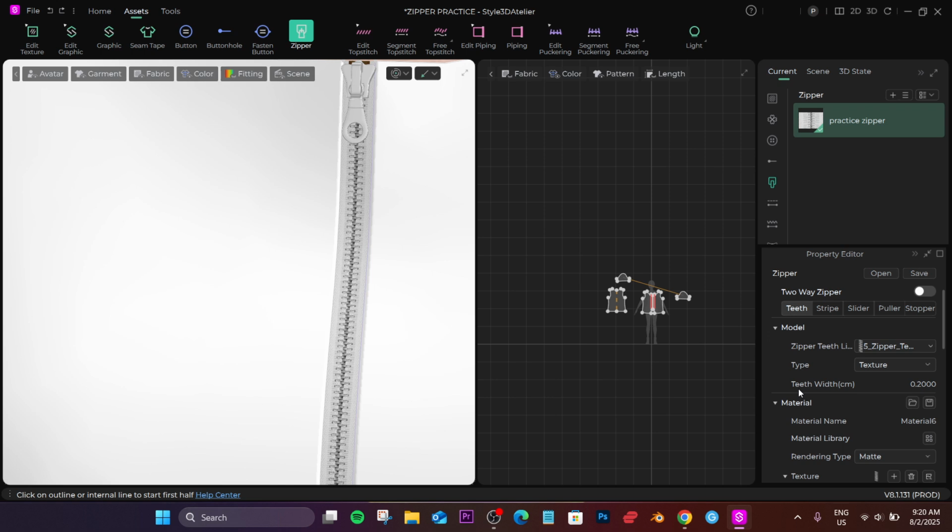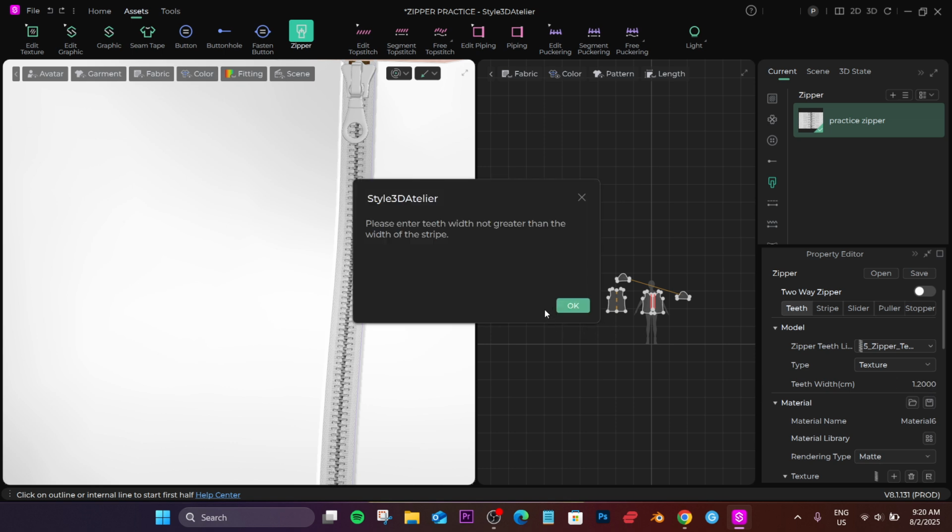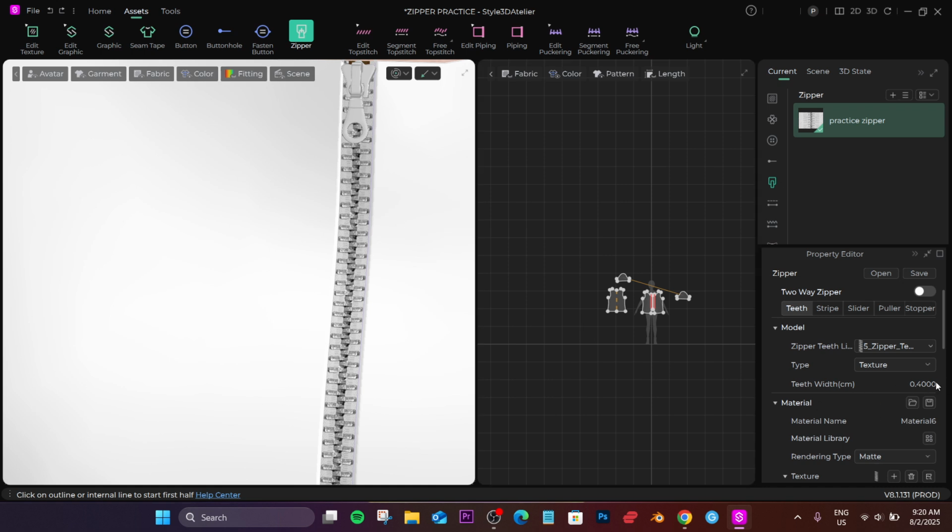For example, the teeth width, you can decrease the width, and you can put in a number here if you want it smaller. You can use the slider here, and you could put it smaller or bigger. So let's put even bigger. Well, not greater than the width of the stripe. Okay, true. Very big, too big. These teeth, it really doesn't look good. Let's go again.